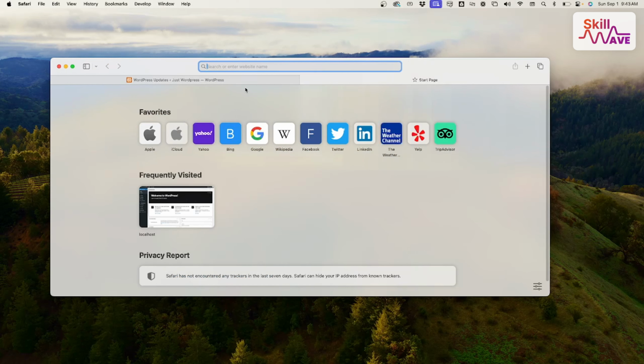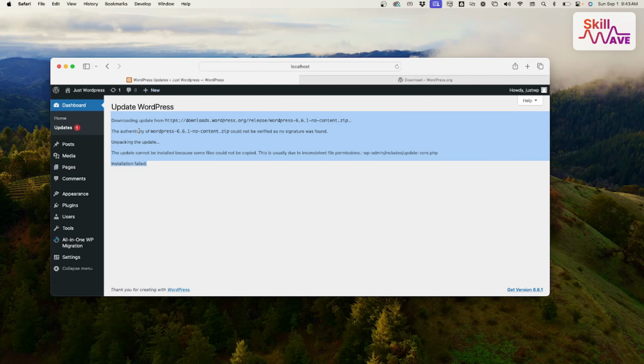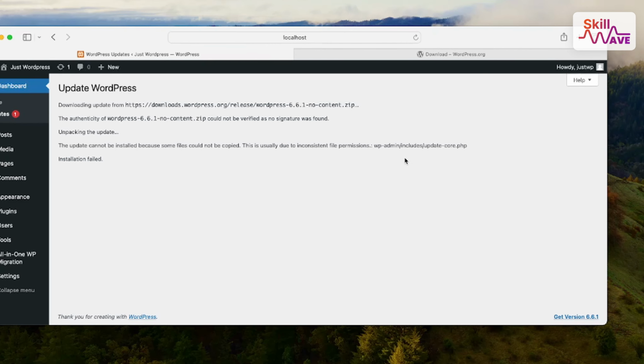If you use cPanel or another hosting setup, it will be no problem. Here it's showing the update failed because some files could not be copied. Usually it's the permission issue. All right, this is the permission issue.